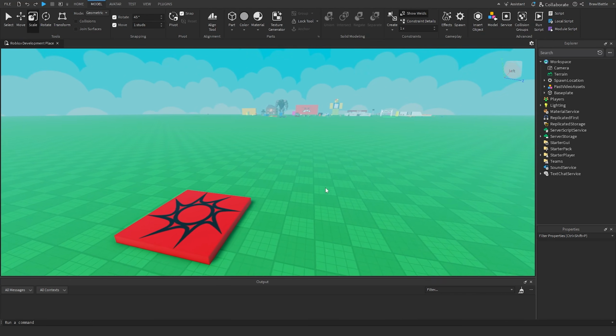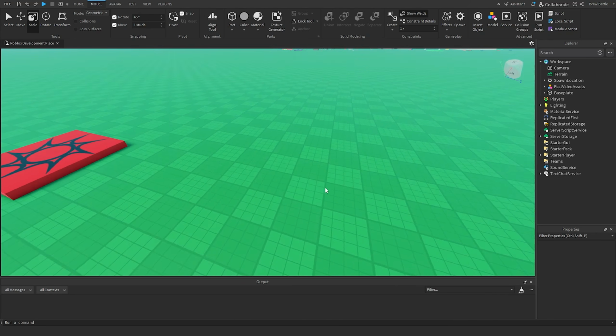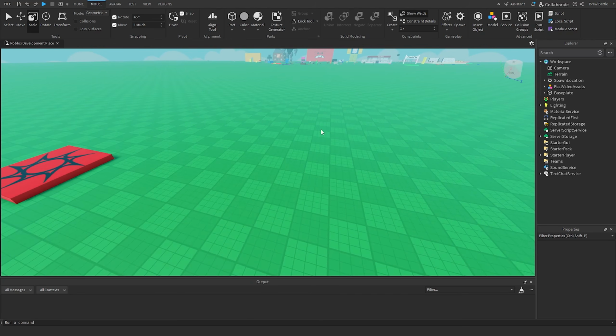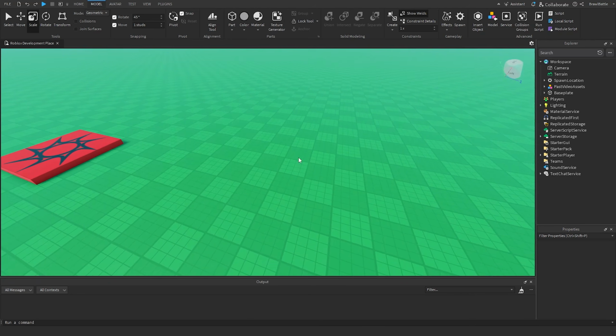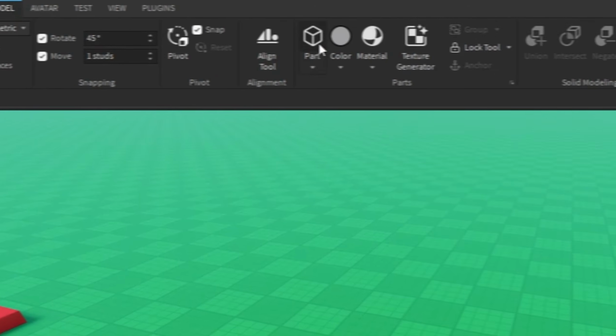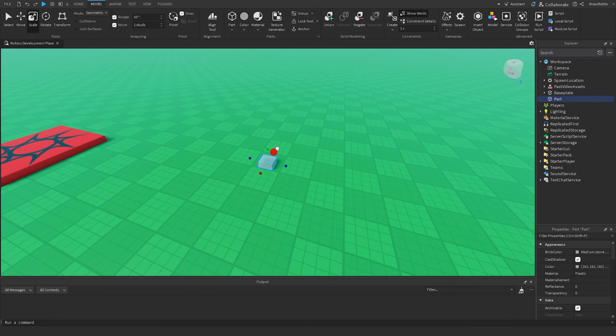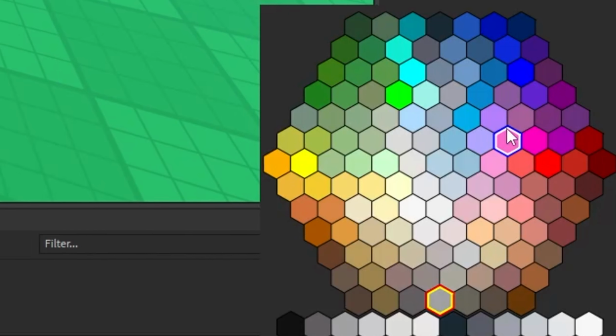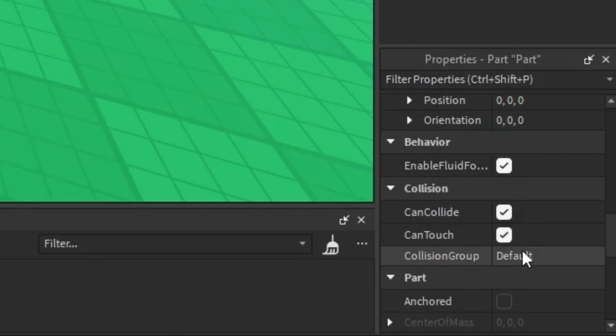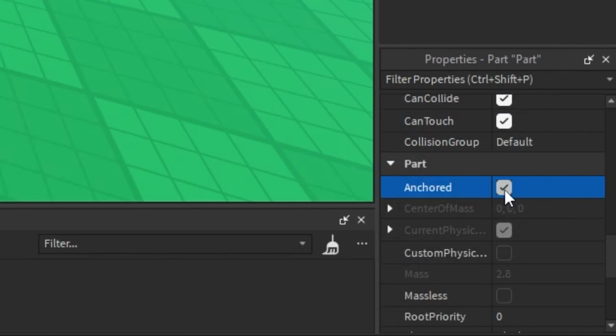And an easy way that we can do this is by using a part as the starting point, and then we specify our own direction based off of that starting point. So what we're going to do is go into model and we're going to insert a part. Now with this part, I'm going to scale it down just a little bit. I'm going to change the brick color to something different. I'm going to set anchored to true.